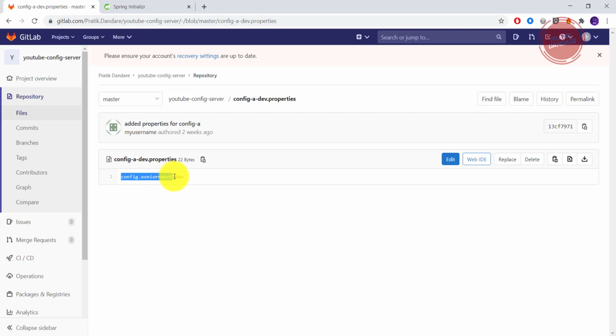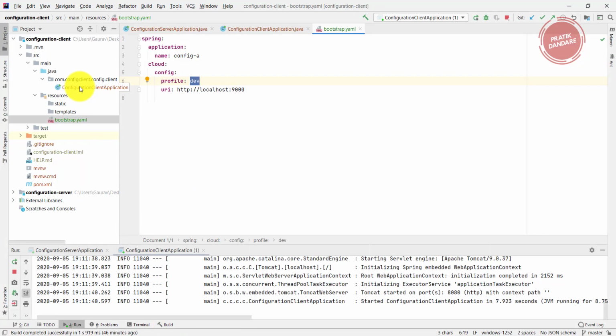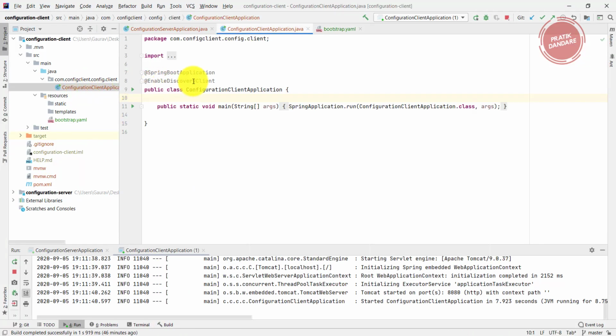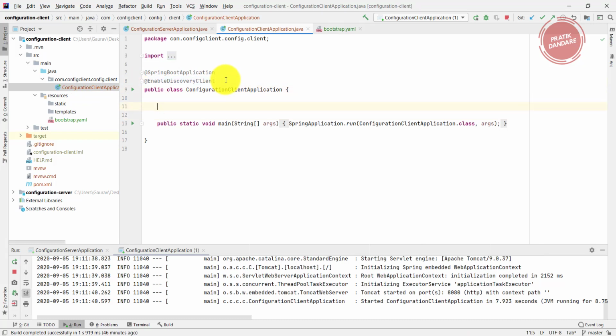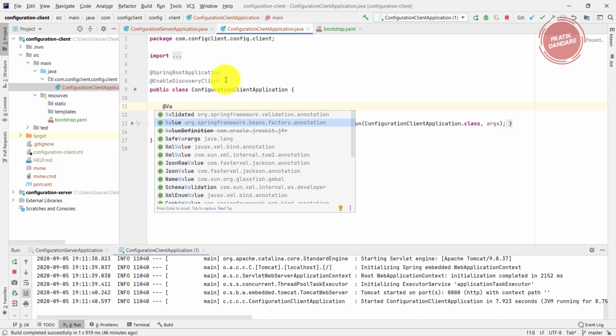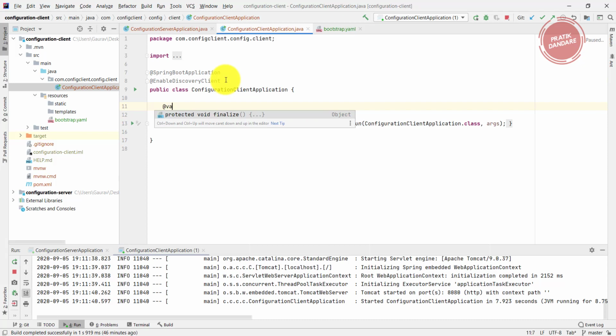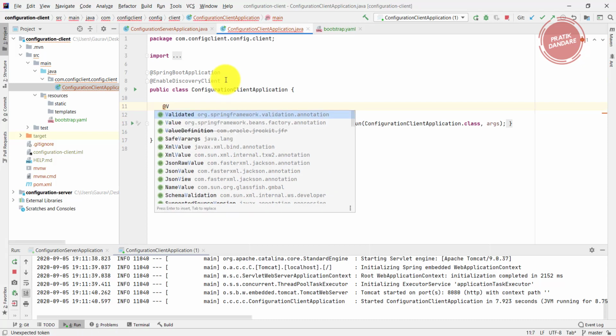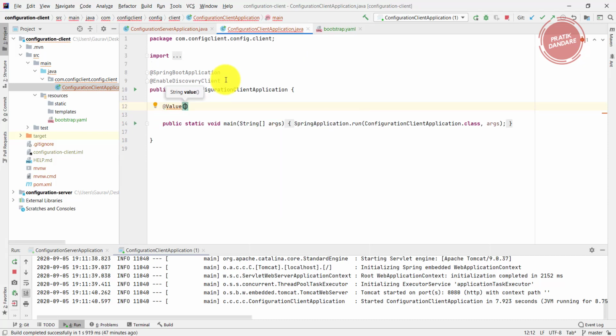To access it, I am going to use the annotation called @Value. So this is our configuration client, and I am going to put it inside here. So it's @Value. We have this annotation called @Value, and I am going to put this property here. This is the property I want to access.